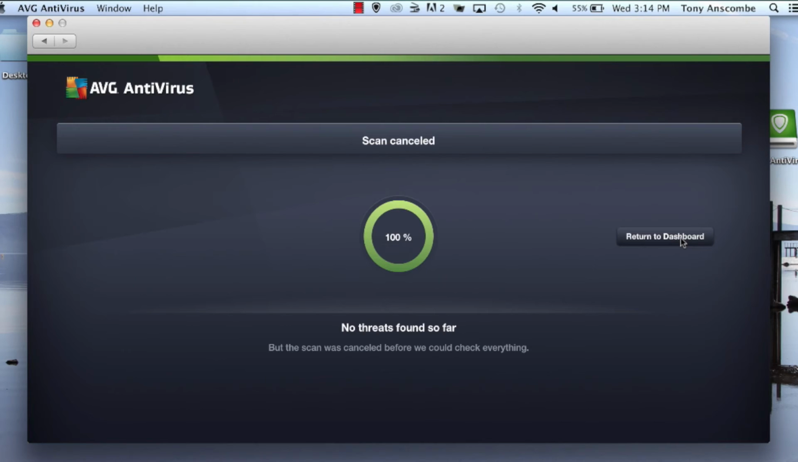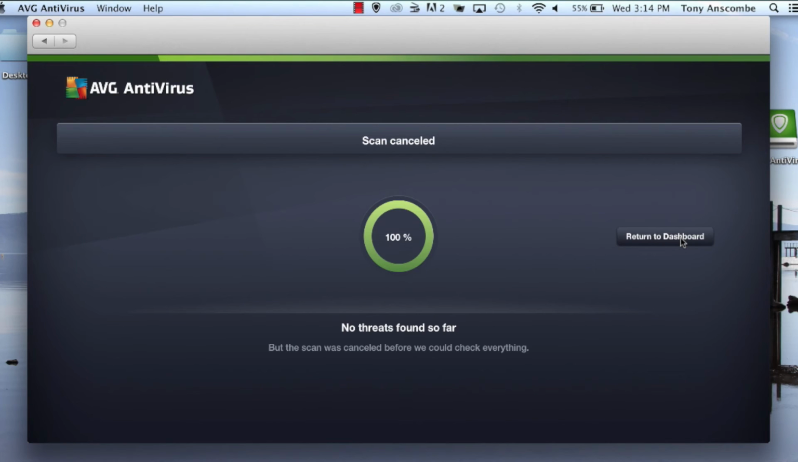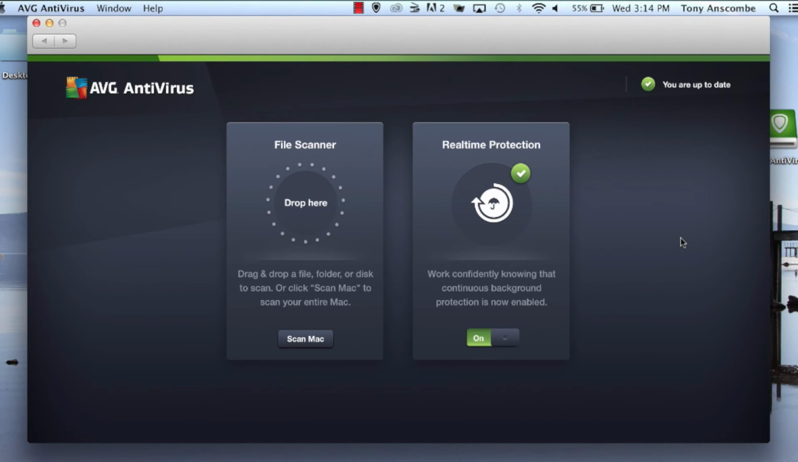I'm going to quit that scan and show you the other feature also in here and return to the dashboard. I would recommend though that you actually run the full scan at least the first time you install AVG Antivirus on the machine. So real-time protection is turned on my machine. So that means anything I open, anything I do, is actually being scanned by the AV product to make sure that I'm safe and it's keeping me protected.